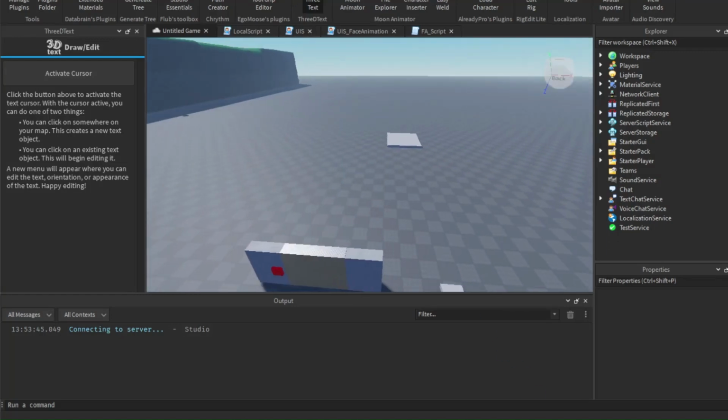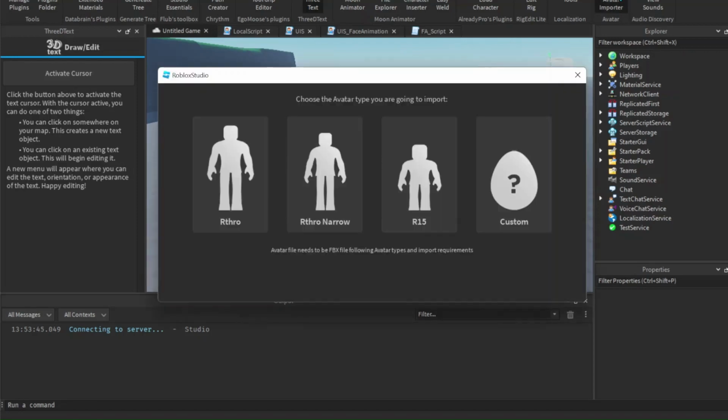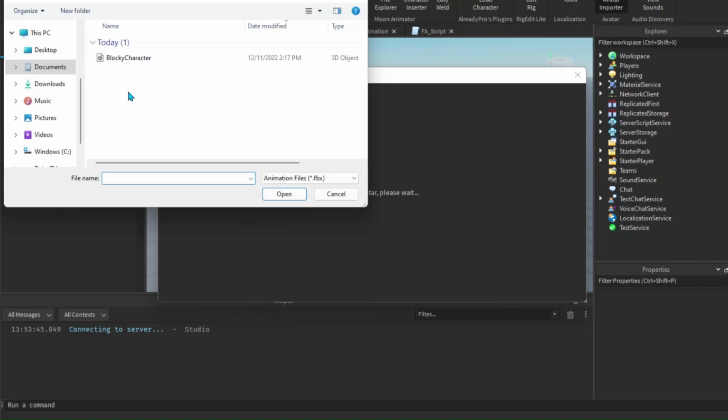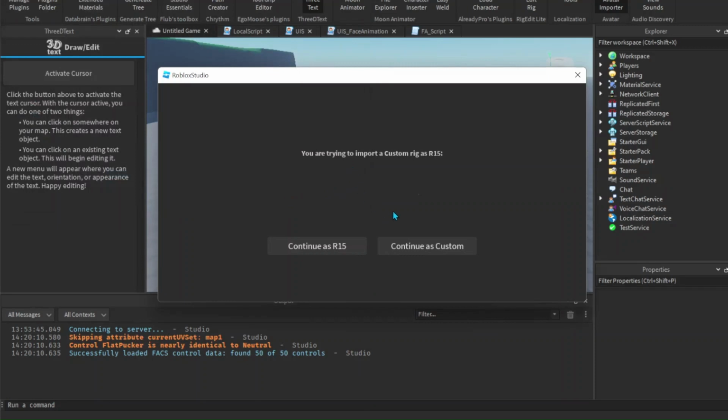Now, once you've downloaded that file, you can go into Roblox Studio, and once you're here, you want to go into your plugins tab and go to your avatar importer. Once you're there, you want to click on R15 and then find your file. It should be in your download section. So I have it here, so just click on it and then click open. Now, if it asks you this, you should click continue as R15.